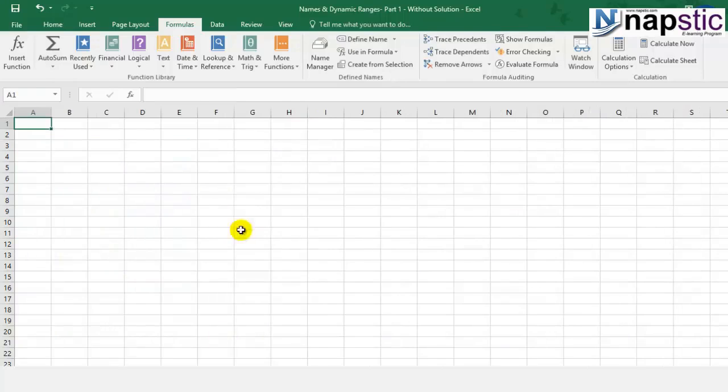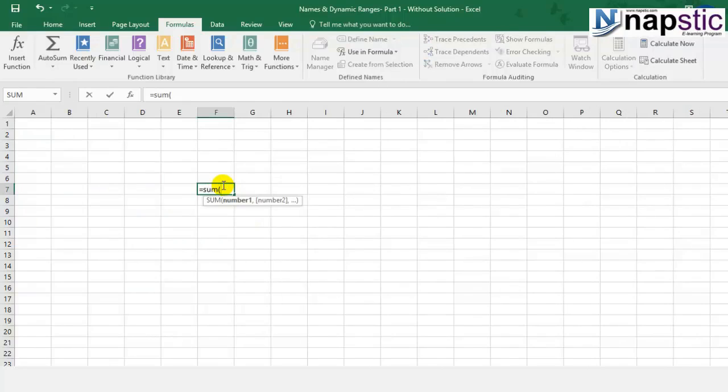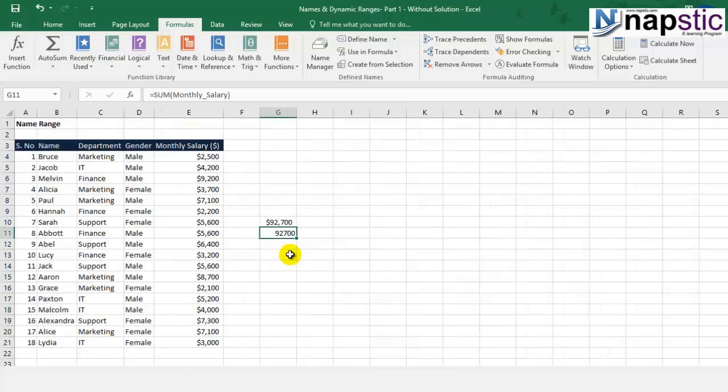If you go on to the next sheet also, and let's say you want a sum of the monthly salaries, you can type in monthly salary and hit enter, and you can get a sum over here as well. You do not need to select the range over here. If you know the name of that range, you can just make operations with the help of that name only.